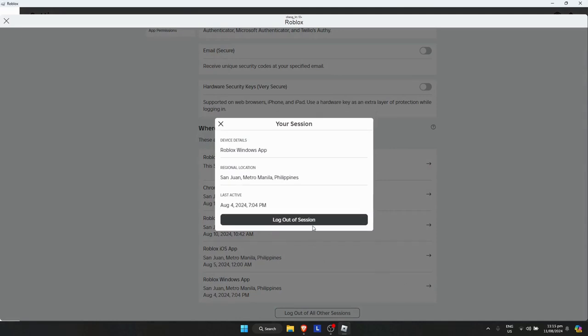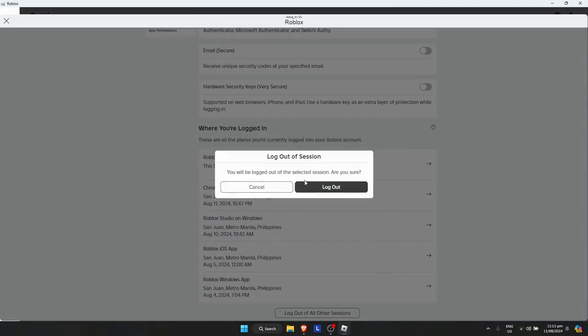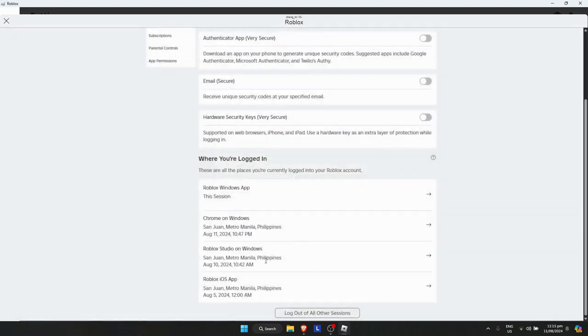Then click on log out of session. So you will be logged out of that particular session. So just simply log out. And as you can see, it will just automatically go out. And now I'm logged out of that device.